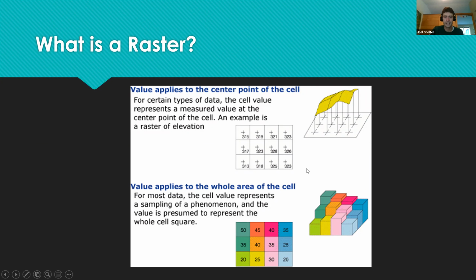So we visualize these as flat, right? There's just a cell, it's got a center point, and that center point has this value attached to it. But you could also visualize those three-dimensionally. So here's a look at, say these are elevation values at the center point. We could visualize that so that it actually looks like a surface if you connect all those points. The value applies to the whole cell.